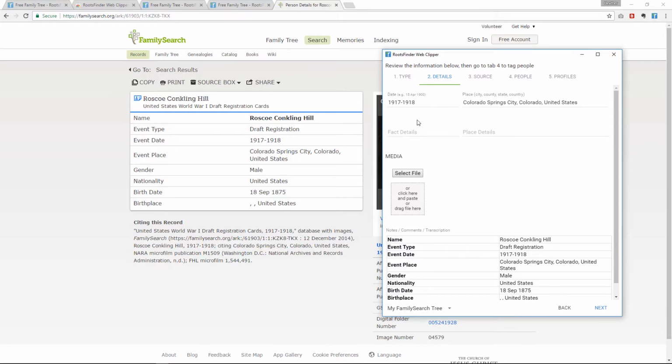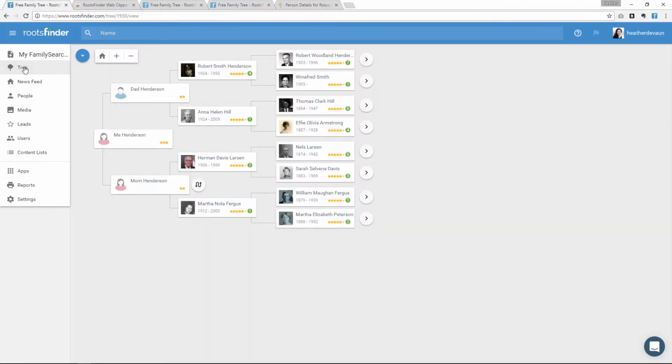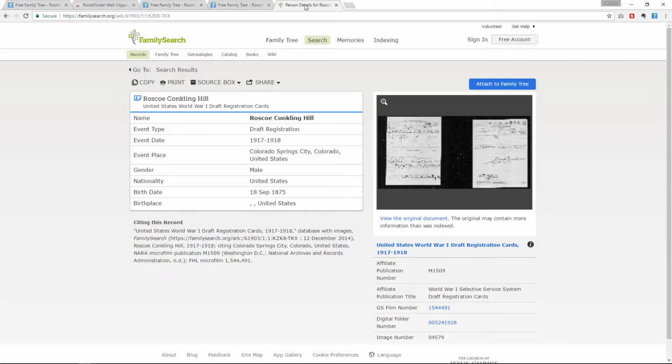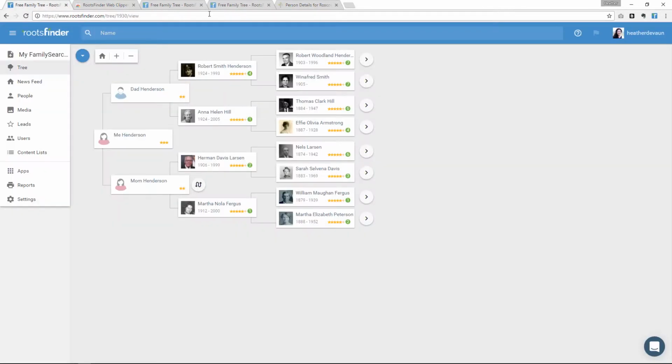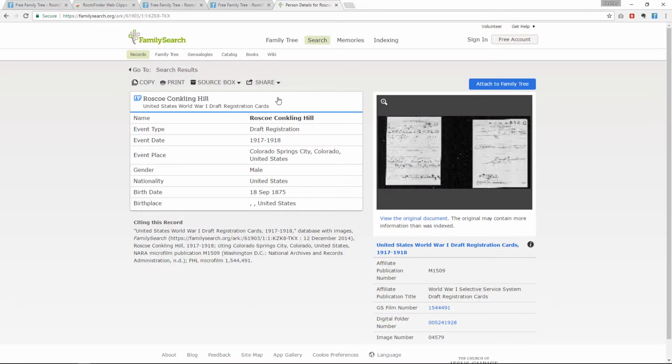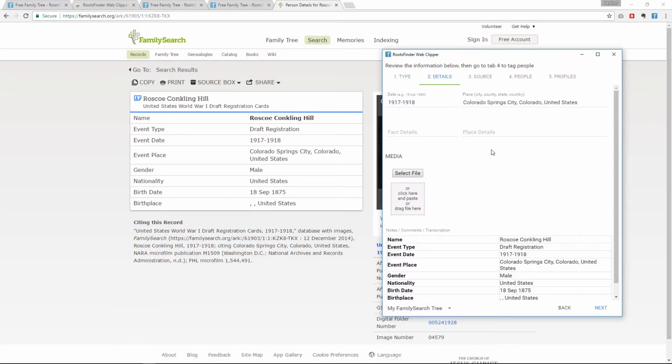If I have my RootsFinder tree open already, I just click over here to that tab. Now, when I click back to the record, it looks like the clipper's gone. Actually, it's just floating in the background. So to get it back on a Windows computer, I just hit Alt-Tab, and now it's back. Alternatively, I can hover over the toolbar like this, look for the RootsFinder icon, and click it. That also brings the clipper back into focus.